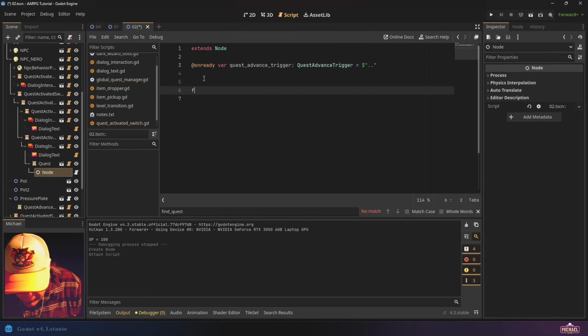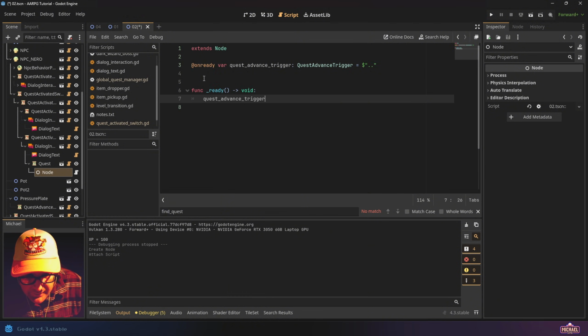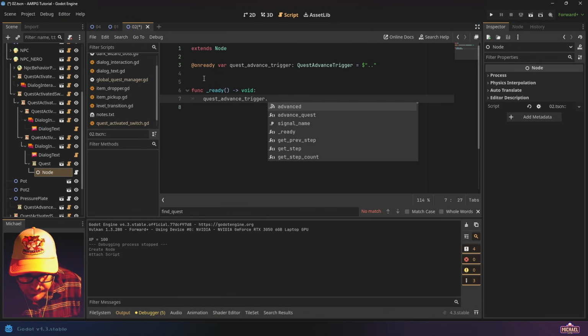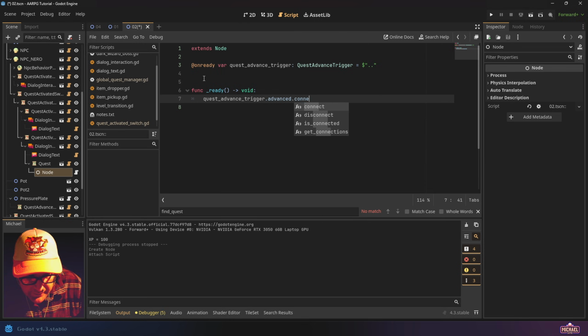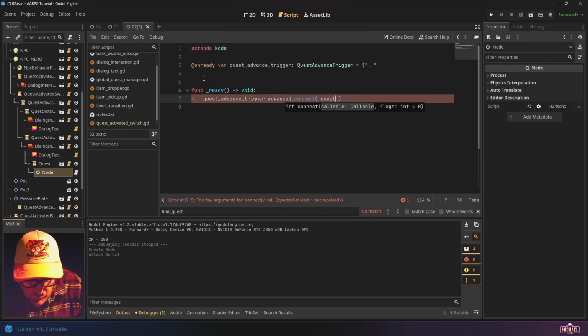And then we're going to have a ready function. And then we're going to get the quest advanced trigger dot advanced, and then we're going to connect. And then we'll just call this quest complete because that's what that trigger is doing.